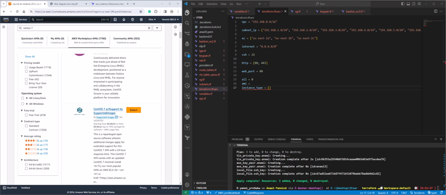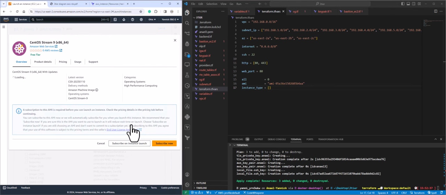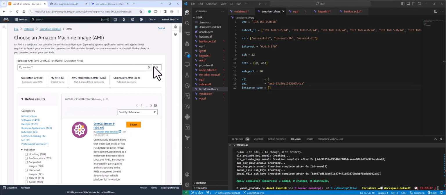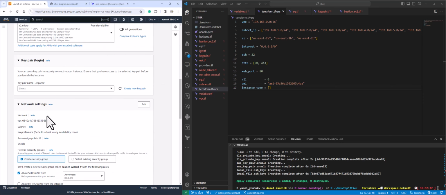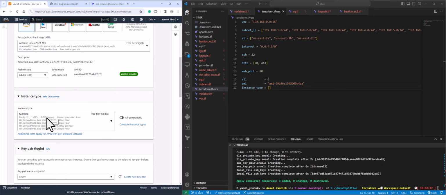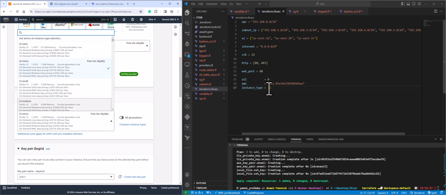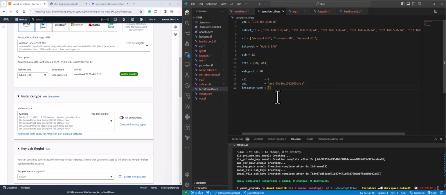I don't have to do the subscription again. So I'm just going to copy my AMI code right here. I have to put double quotes, right? And the instance type, let's select this one. For the instance type, I say we're going to have two. We're going to have T2 micro, right? For the Bastion, because we don't need a powerful Bastion.